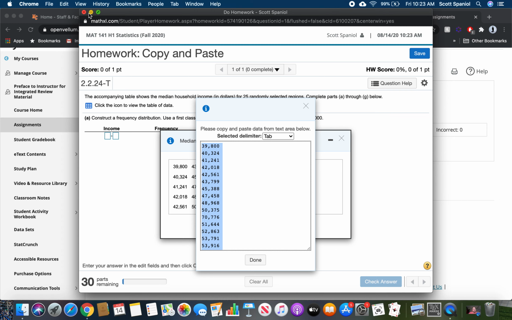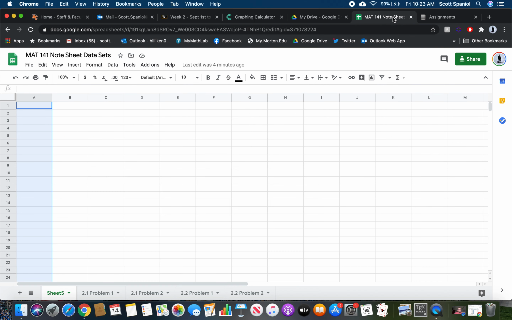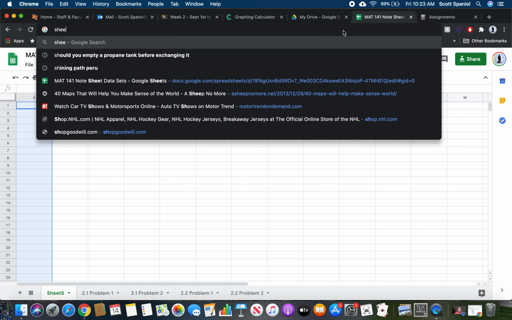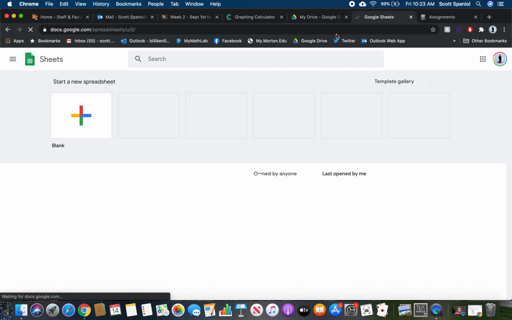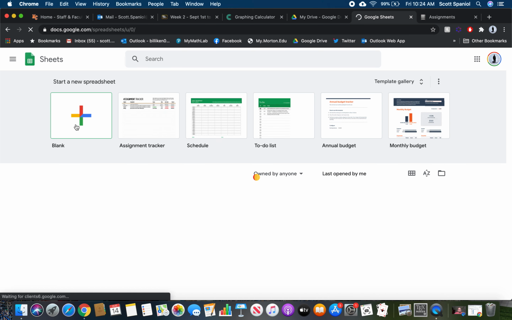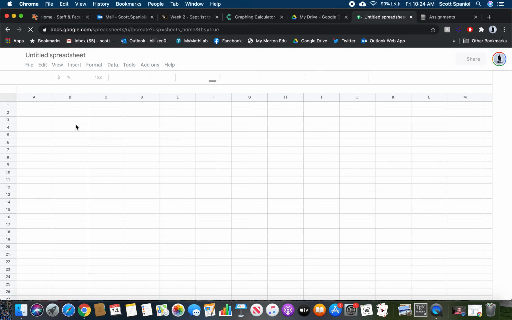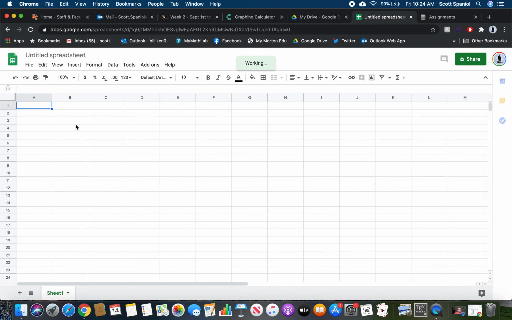So then what we want to do is open a Google Sheet, which I had one I was going to use, but let's just create a new one. So you go to sheets.google.com, and it should bring up a screen that looks like this. You just pick a blank sheet. If you have a Google account, you can save these for later. If you don't have a Google account, you should still be able to create these sheets and use them while you're doing the homework.